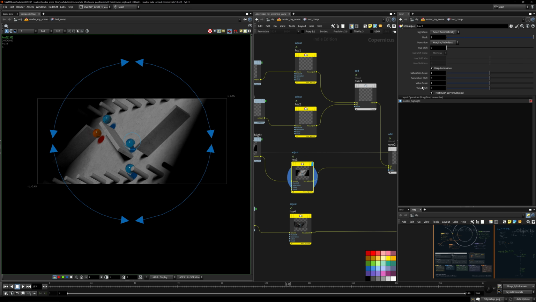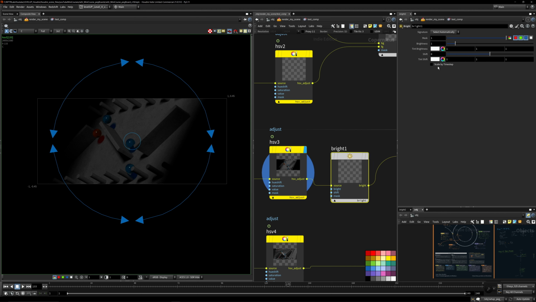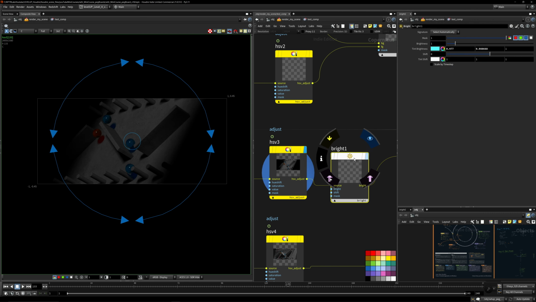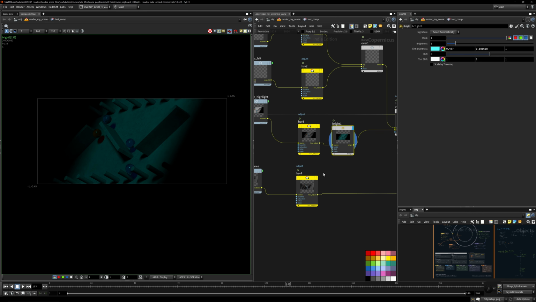Maybe this middle light here, it could be 0.5. Maybe 0.25. And if I did want to tint this, I could use a bright node. And maybe I'll bring in a little bit of orange. Or actually perhaps blue might look cool. And then I'll set my display flag on bright.